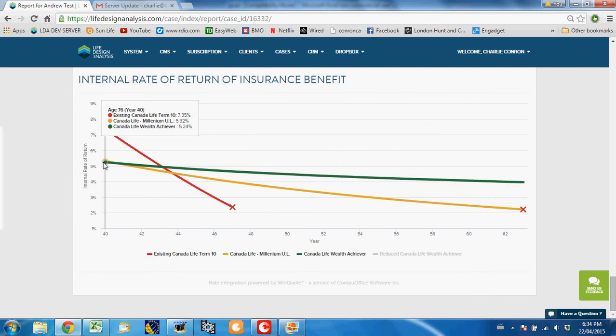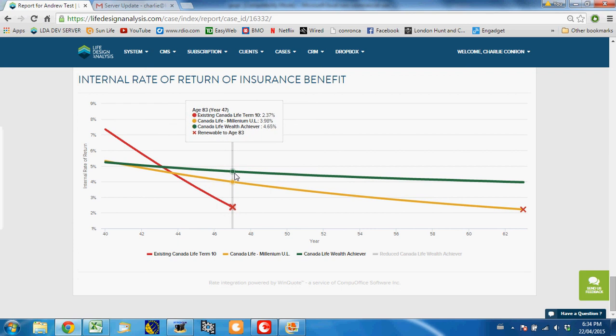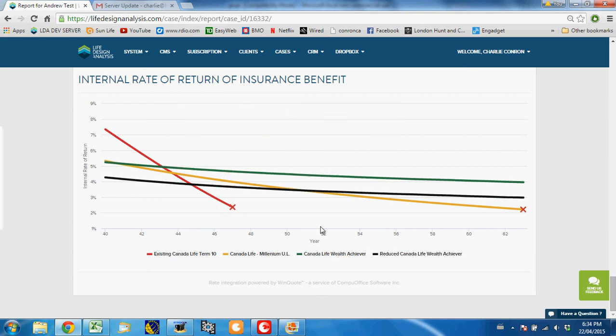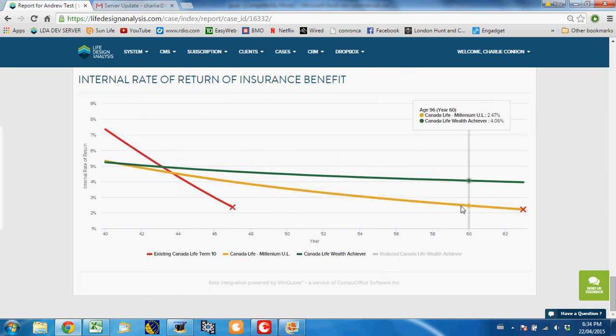And again, here's the IRR of insurance benefits. So you see it plummeting here on the term by age 83. And the whole life is actually the strongest as far as an internal rate of return goes. Now, if the dividend reduces, we can also show that as well. So you really do get to show the client all the information they need, again, to make an impactful decision.